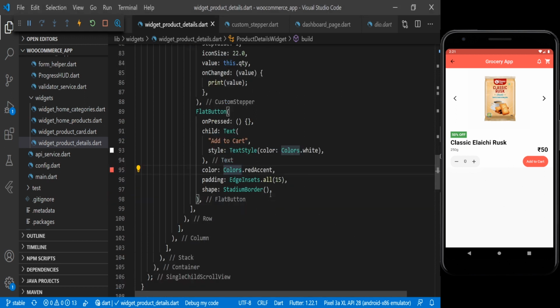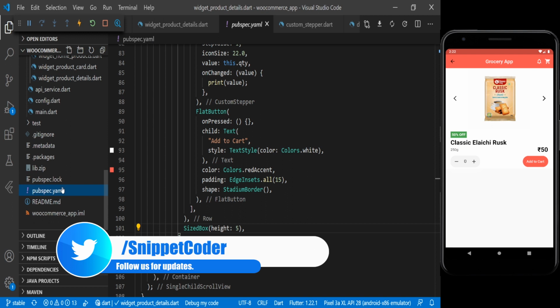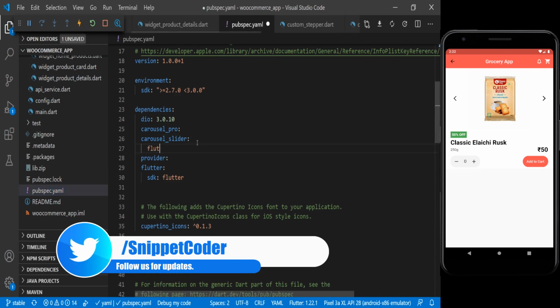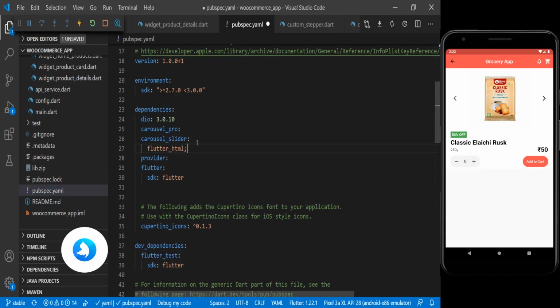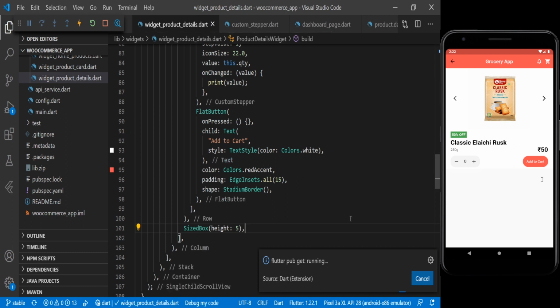Now we will add product details here, and for that we will add a SizedBox, and here we will use height, and we are using 5. And for showing the product details, we have to create one new custom class, and there we will show the short description, plus we are showing the long description also. Before that we have to add one package here, and we are using the flutter_html package, because that description is coming in HTML from the server. Now the package has been added.